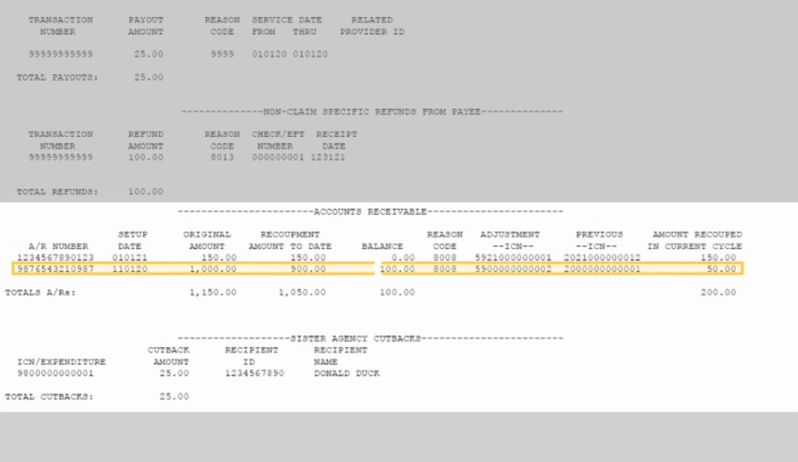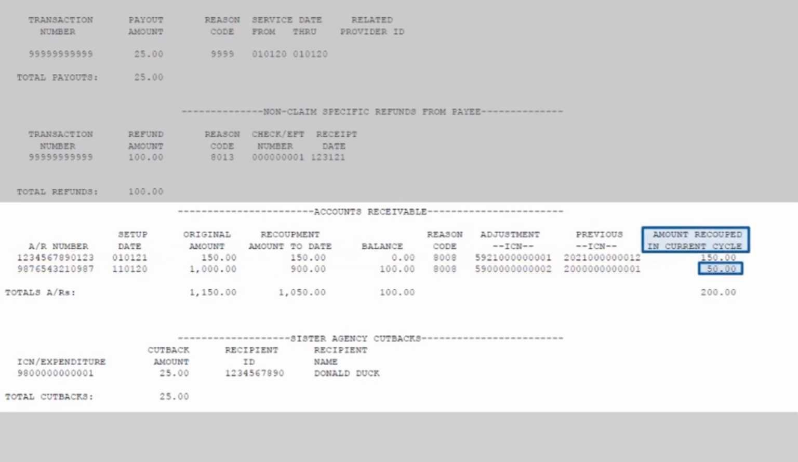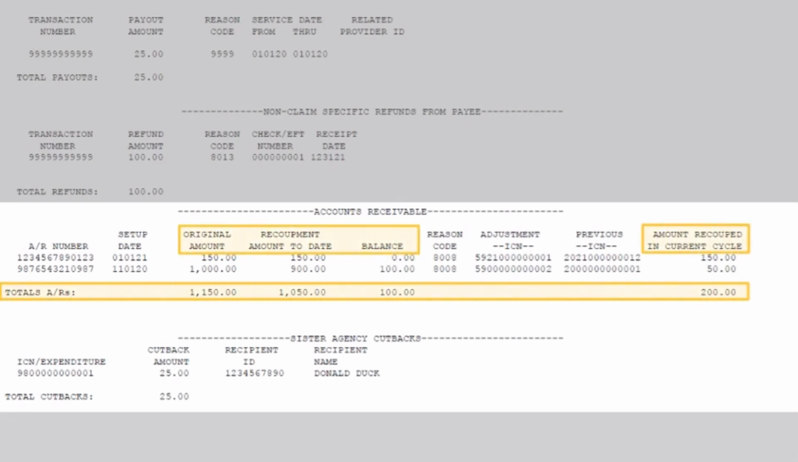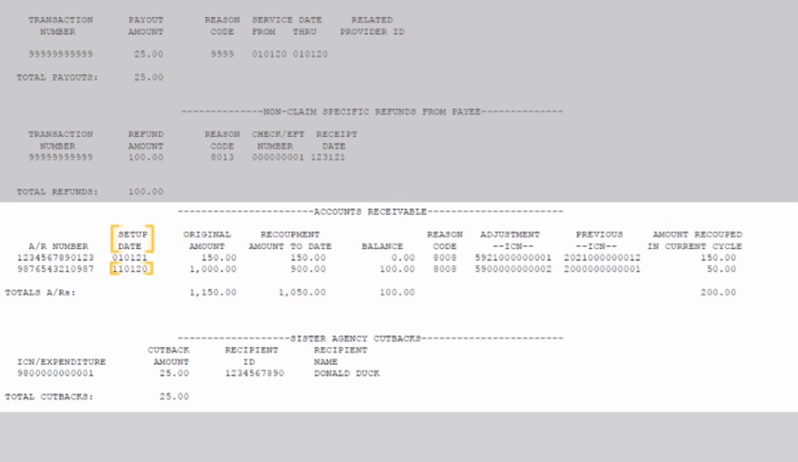The second line item shows an adjustment has been carried over from a previous financial cycle and that $50 was recouped during this financial cycle. Line items will continue to show on weekly RAs until they are paid in full. In this case, when the $100 remaining is recouped. This financial cycle recouped a total of $200. In order to see the detailed information about the second line item, you will need to return to the RA including November 1, 2020 in the financial cycle.